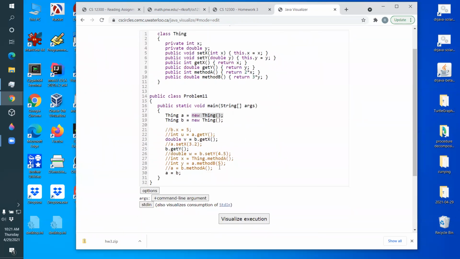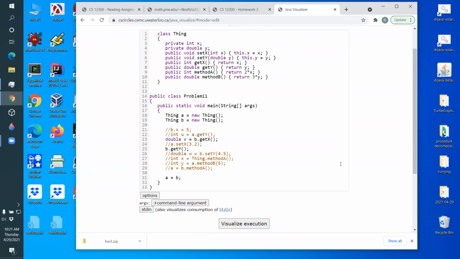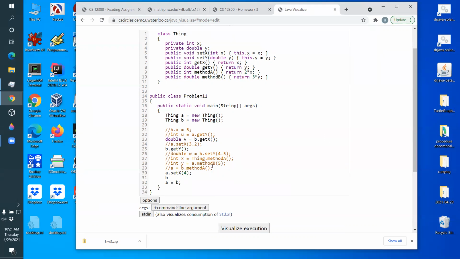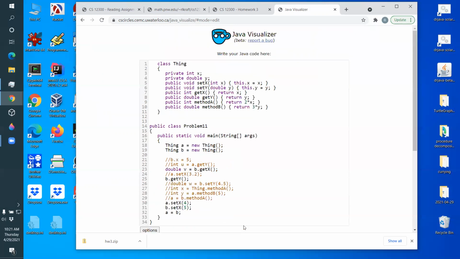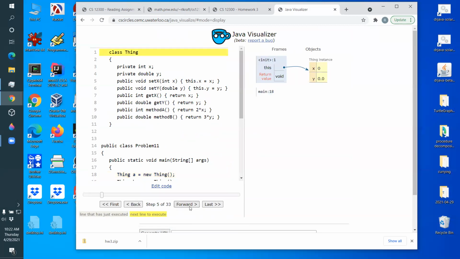Let's do something. Let's put different numbers in them. Now, see, we have set X that lets us put numbers in here. So let's say A dot set X is 4 and B dot set X is 5. So now we can tell them apart. A will have 4 in it, B will have 5 in it for its X variable. Okay, let me go forward to there.